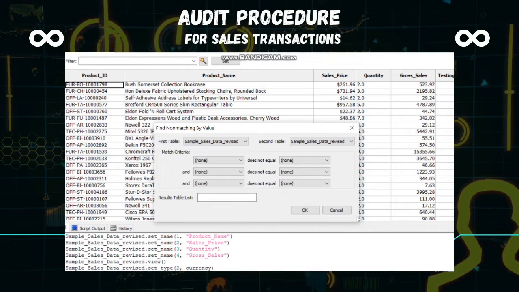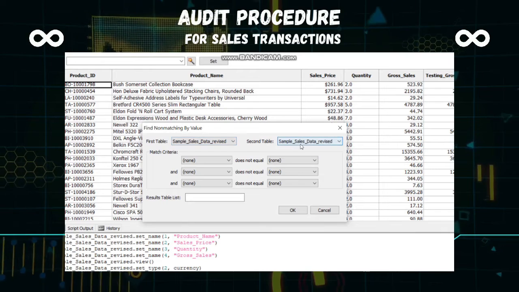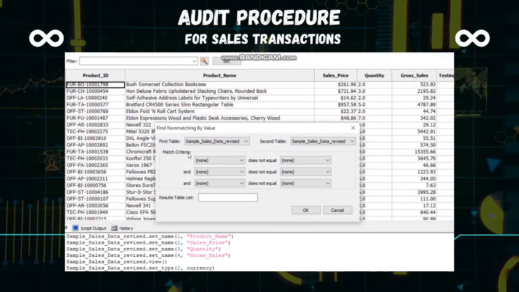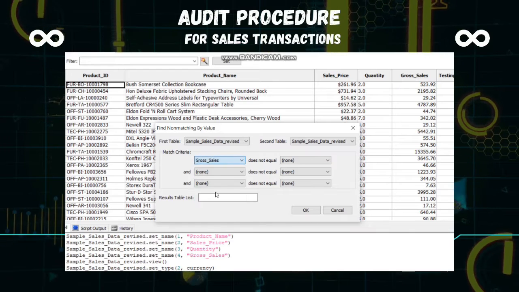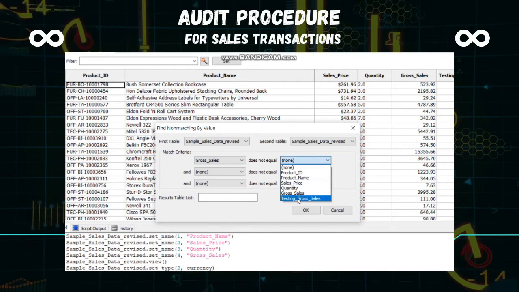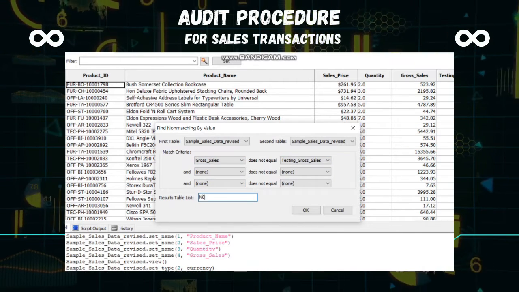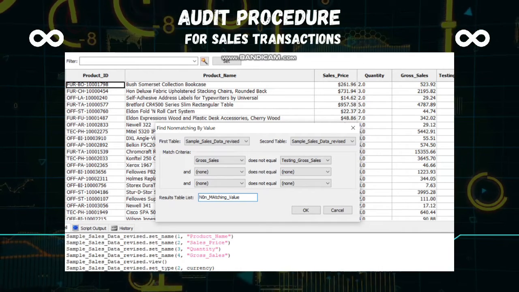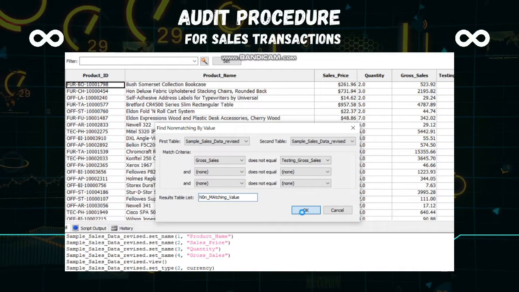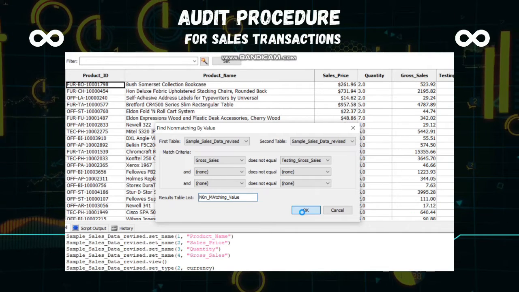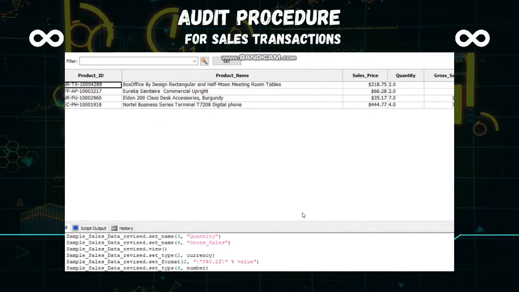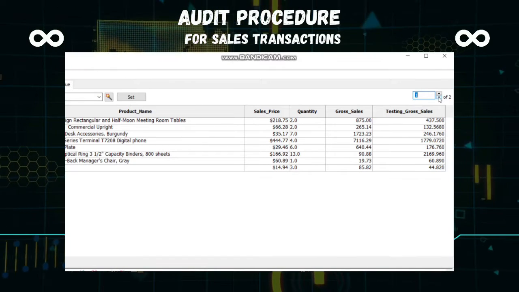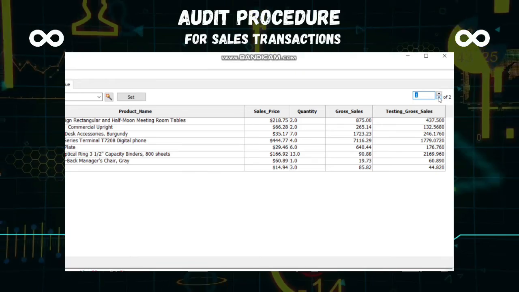Since we are comparing data in the same table, we keep the first table and second table the same. In the match criteria section, we insert gross sales does not equal testing gross sales. Insert non-matching value, or any title you desire, in the results table list section. Then select OK. Here, if the new table appears blank, that means that all items are matched, which concludes that all these records presented by the entity are accurate and normal.